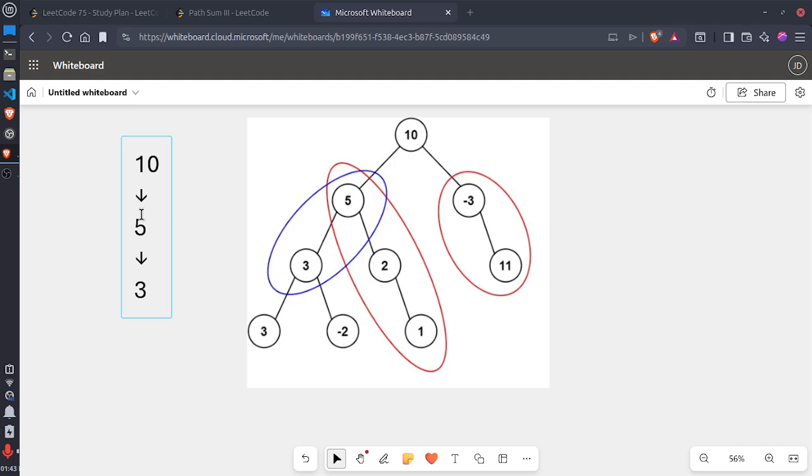I have a straight line: 10, 5, 3. Just 3 numbers going straight down, and our target sum is 8. So I just want to know which group of connected numbers add up to 8. Let me check every single possibility. 10 alone is equal to 8? No. 10 plus 5 is 15. Is it equal to 8? No. 10 plus 5 plus 3 is 18. Is it equal to 8?